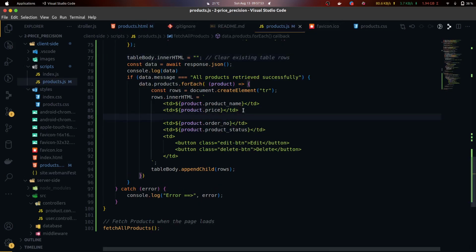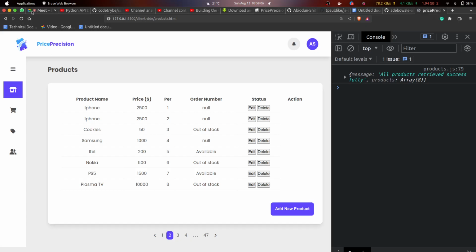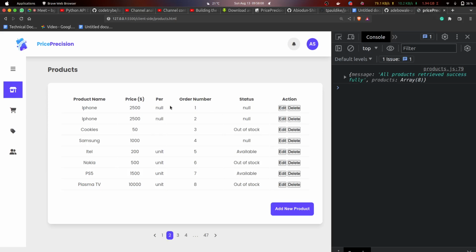So here, I'm just going to add a table data. Sorry if this is strange, price dot par. So yeah, this should actually fix everything. So refresh. Yeah, we are back to normal. So these are just existing, these are just random data.